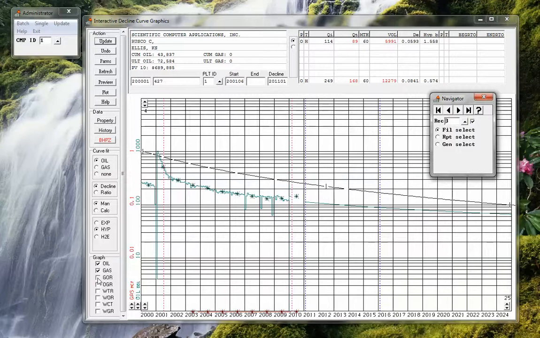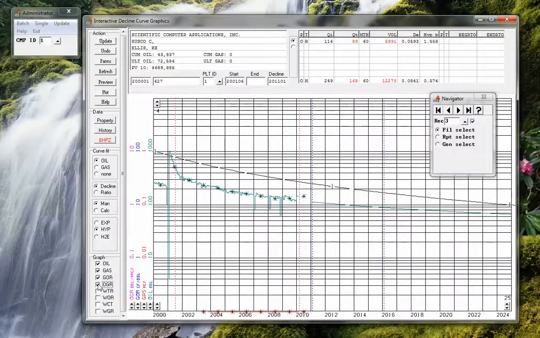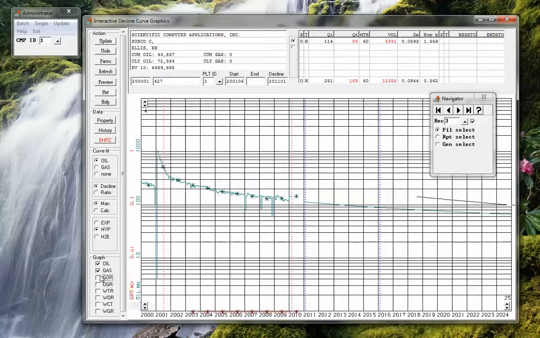You can plot additional items, oil gas ratio, gas oil ratio, and if the data exists, then they will be plotted. You cannot forecast ratio, and, yes, you can forecast ratio. We'll talk about that later. Meanwhile, that gives you a few features of the interactive decline curve graphics capability of FEGS.